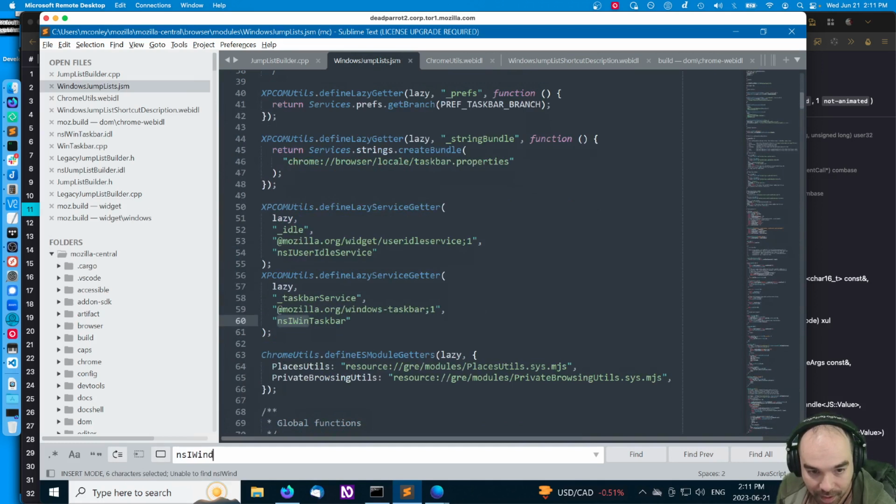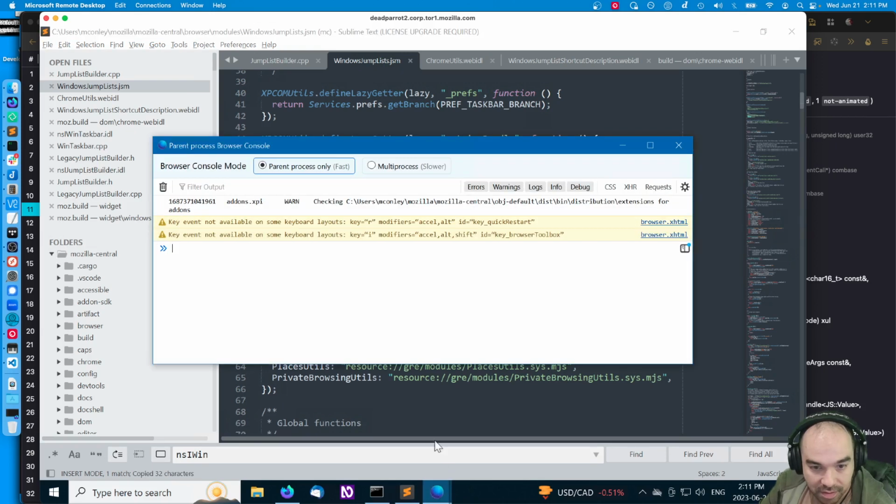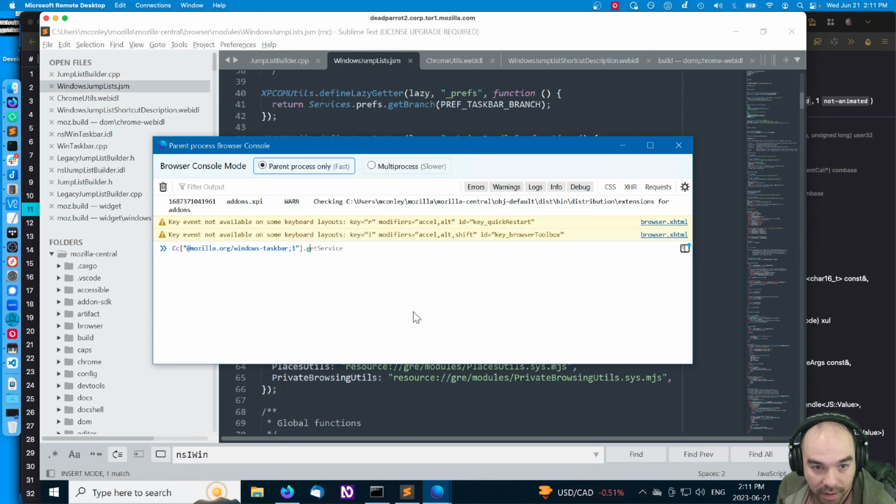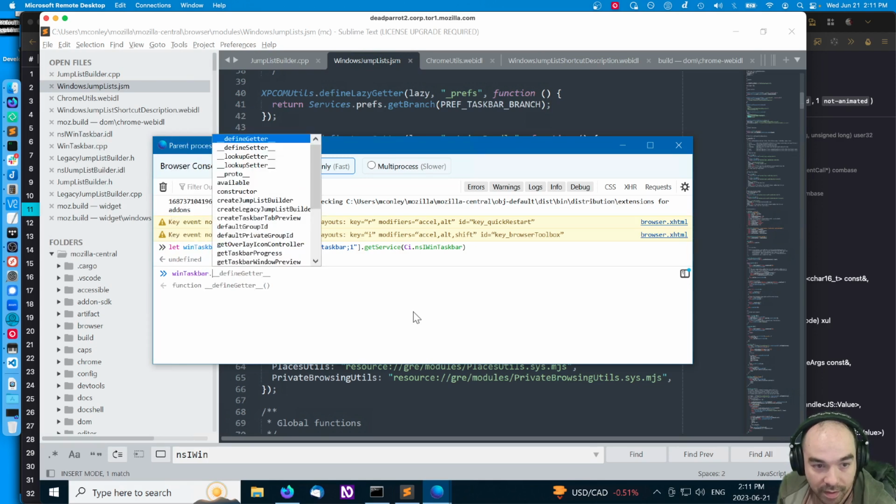NSI win taskbar. We need to get this service. Service, CI SI win taskbar. Okay. And then what's the method? Win taskbar.